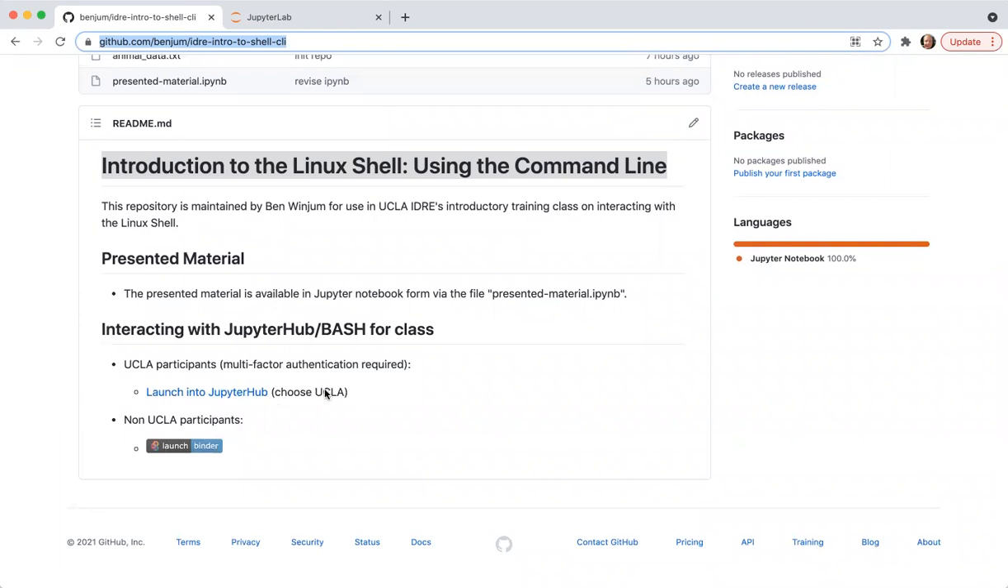For those of you who are UCLA participants, you're welcome to click on the first one. This will launch you into a Jupyter Hub, which is where we'll be able to access the common Linux environment for all of us to interact with. There's also the option to launch Binder, which is a separate service, which will essentially launch you into a very similar environment as what I'll be showing with the Jupyter Hub.